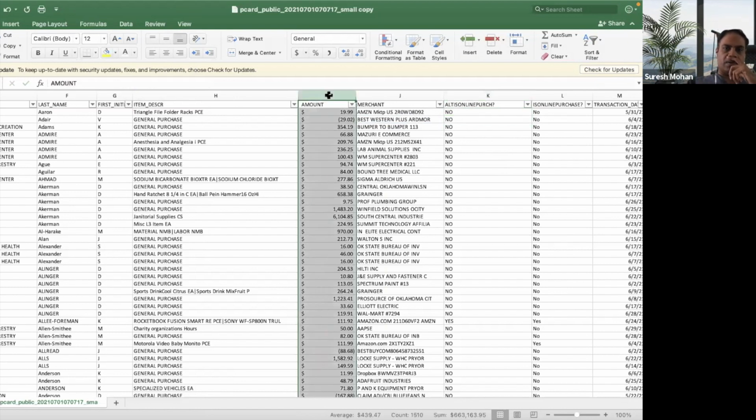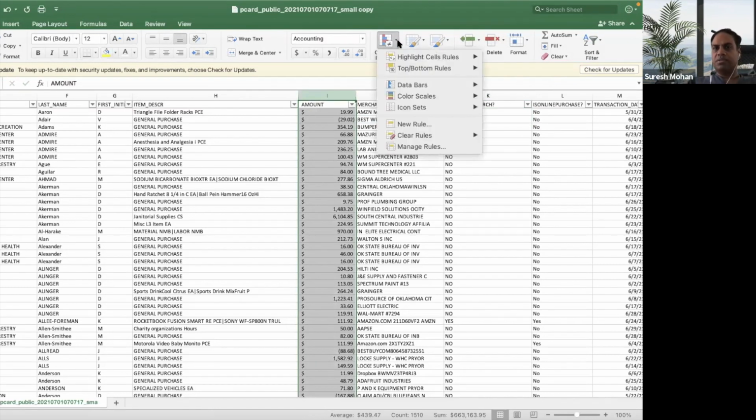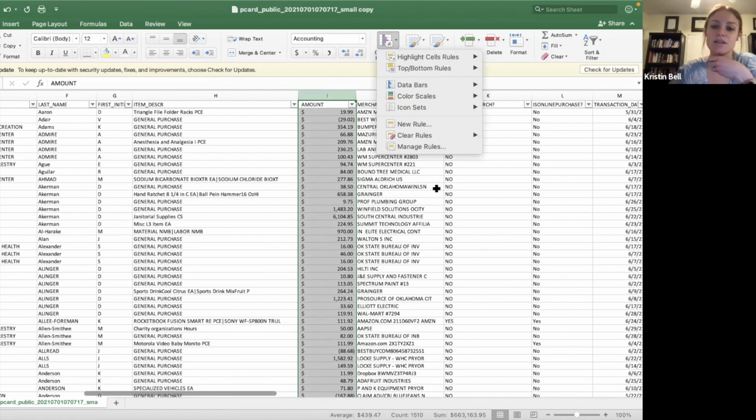Okay, so now I wanted to show you a conditional format. Now you should be able to see that screen, do you? I can now see the pop-up. You can see the pop-up, right?